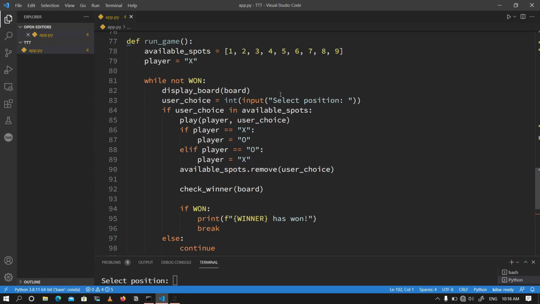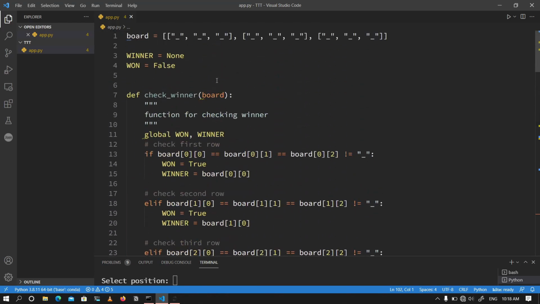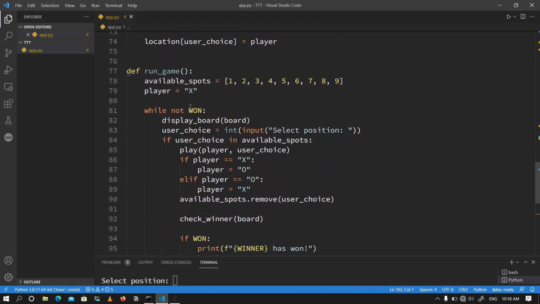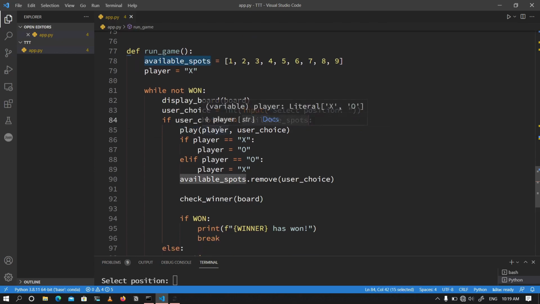So we have to go back to this again. So available spot is this. If not 1, 1 is initially set to false. That makes sense. So it should have entered this. It displays the board. It takes the user input, converts it into an integer. If user choice in available spot, which I believe should be in available spot, it should do the play. And it should play, and then it should take in the player and the user choice.